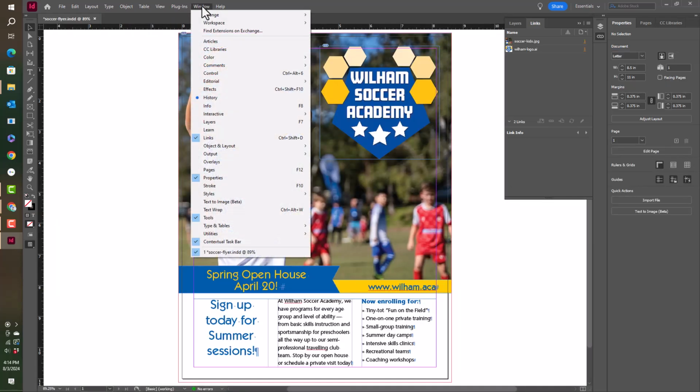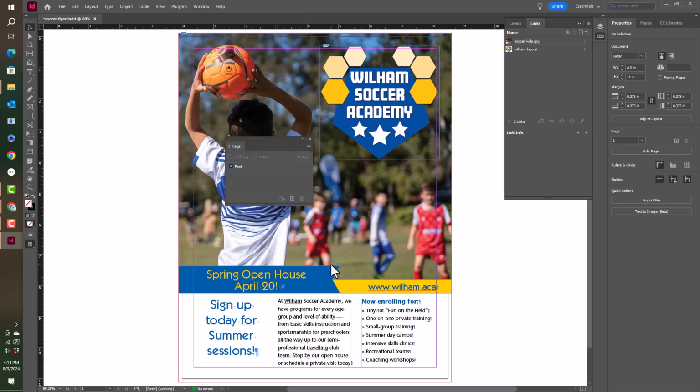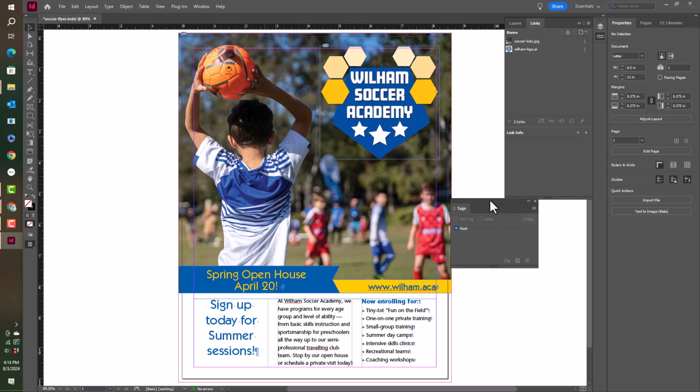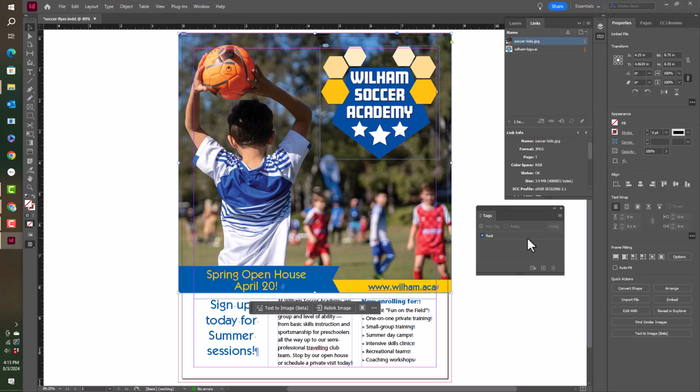Choose Window, Utilities, Tags. Using the Selection tool, select the large image frame in the layout. In the Tags panel, click the Auto Tag button.